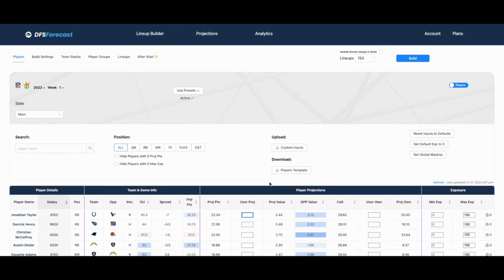So value is a way that people can talk about players' projected points relative to their salaries. This way we can compare players at different salary levels. This first column is just raw projected value. That's taking their projected points and dividing it by their salary.